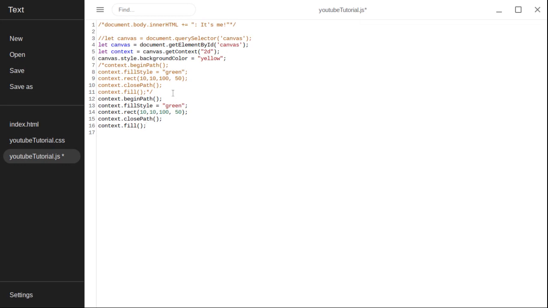The context.rect is no longer necessary, so I'm just going to get rid of it, and I'm going to replace it with the correct function, which is context.arc, as in a portion of a circle. So it's context.arc, parentheses, close parentheses, semicolon, and then within the parentheses, you're going to need to give it 5 parameters.